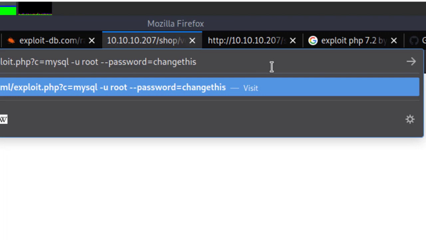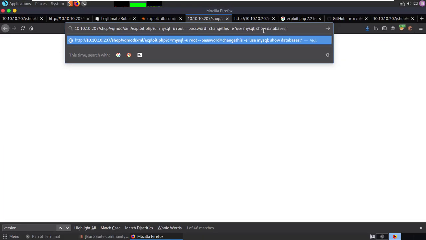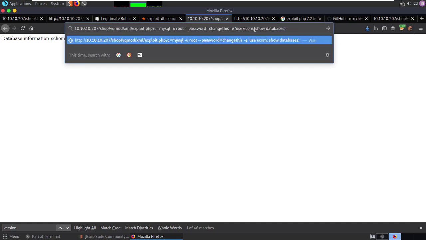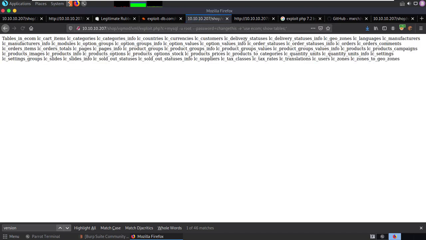And then you can run commands with a tac E. So we'll say E, we're going to say use MySQL, show databases. Have to put a semicolon after every single code. We'll run it, and these are the databases: information schema, ecom, MySQL, performance schema, system. So ecom is in there. If you want, you can say use ecom, and then you can say show tables.